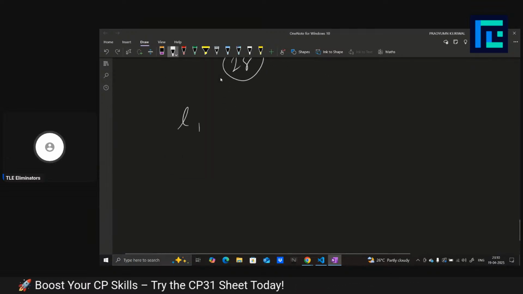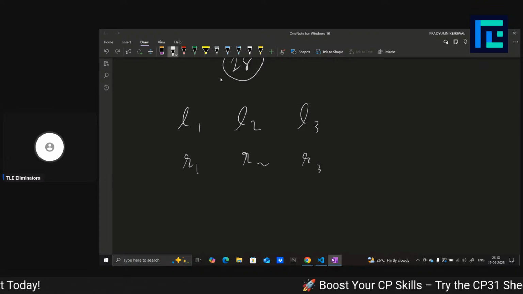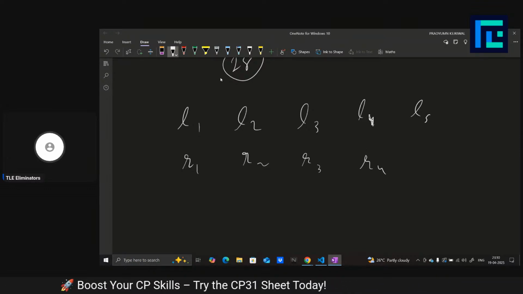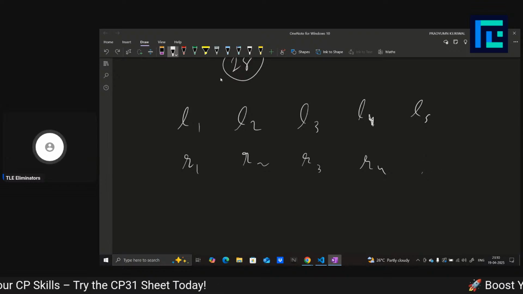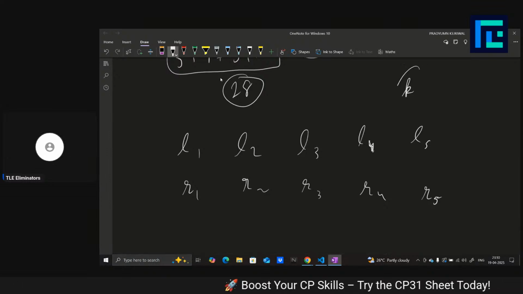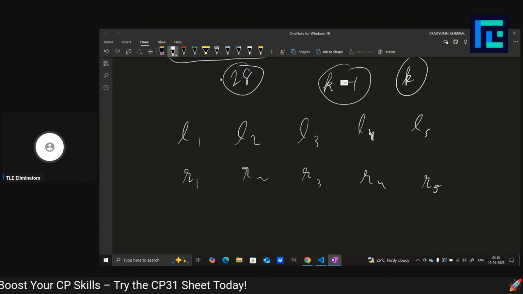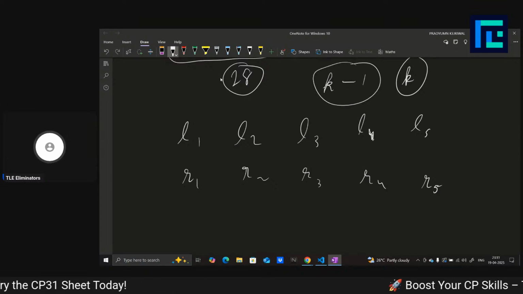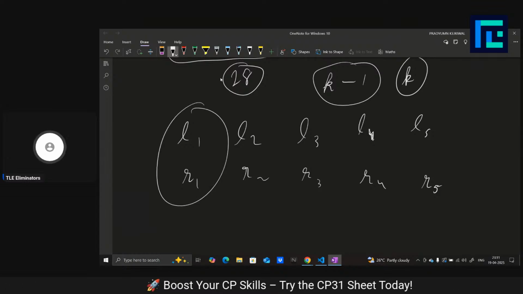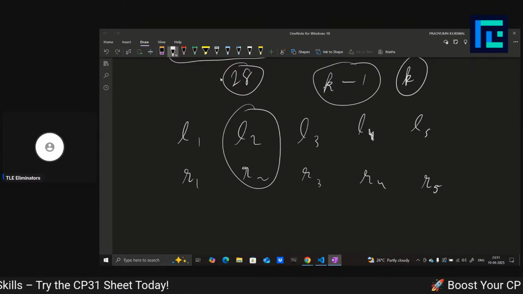Let's say you have L1 R1, L2 R2, L3 R3, L4 R4, and L5 R5. So let's say the value of k is k. Let's say you want k minus 1 pairs. So you will choose some k minus 1 colors to make a pair, and the rest of them won't be in a pair.